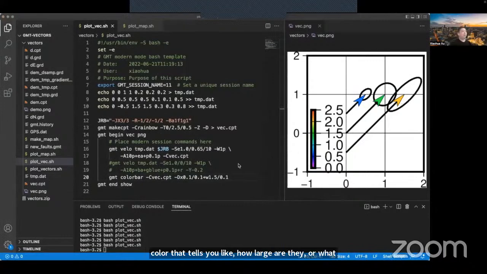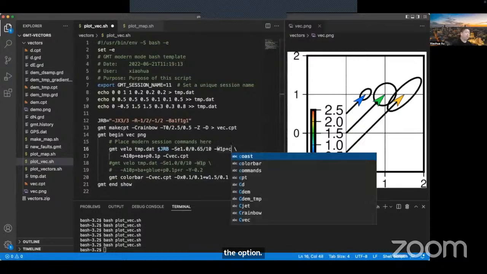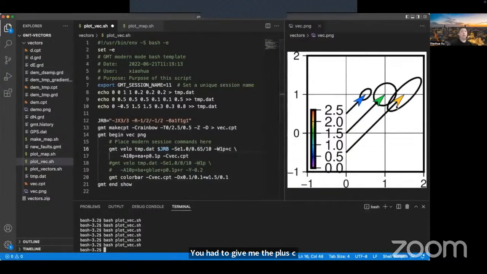And the thing is that if you want to, for example, not just color the arrow, but on the other hand, you want to color these lines as well, then you have to modify this minus W option. You have to give it a plus C. Then it's going to color the lines as well. It's using this color table. If you save it here and then run the bash again, they're going to be with these colors.